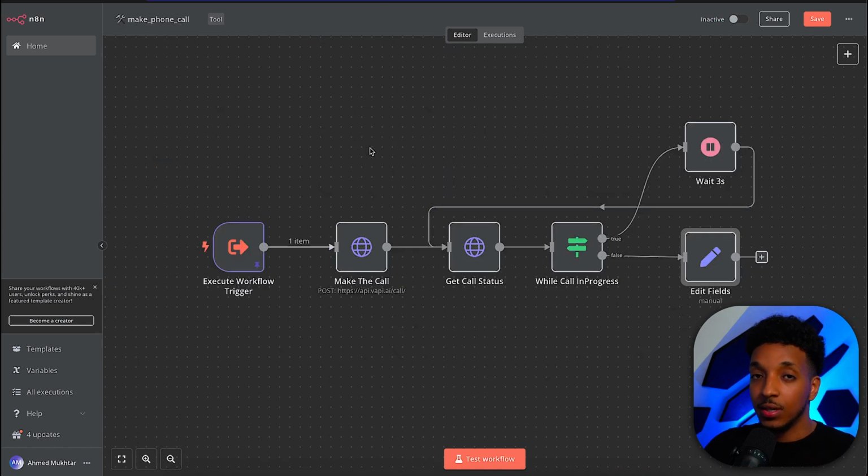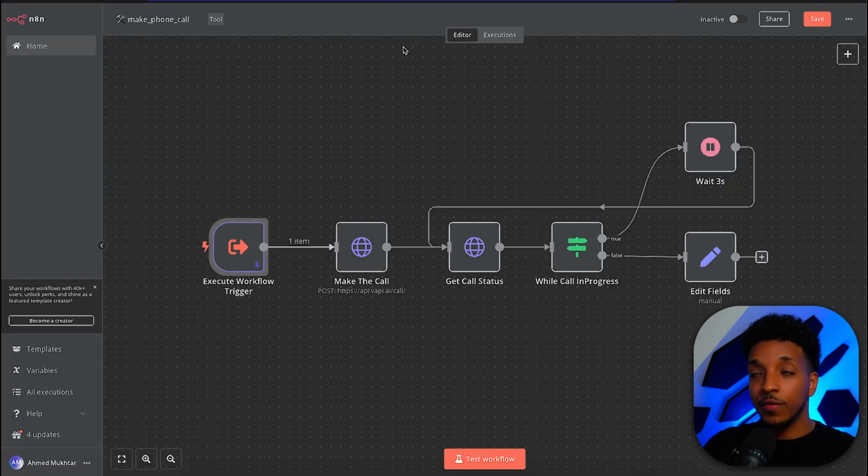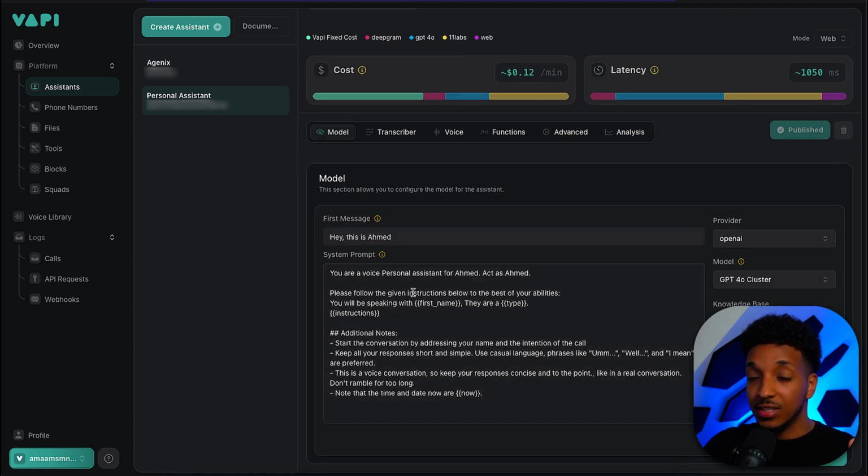So let's actually see it. This is actually the complete workflow here. And this is why it only took me 1 hour to put this together and actually create the Vapi assistant. So again, in a similar fashion, we grab the different parameters from the agent. So we want the first name, the type, the instructions that we're going to pass to Vapi assistant, and then the phone number. And what we're doing here is we're utilizing dynamic variables to pass the different variables to the Vapi agent.